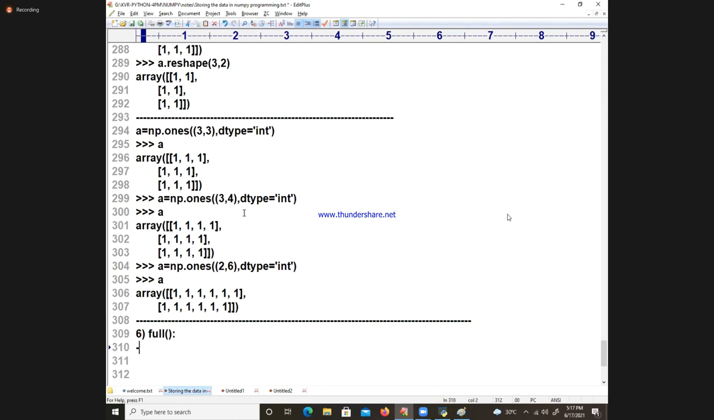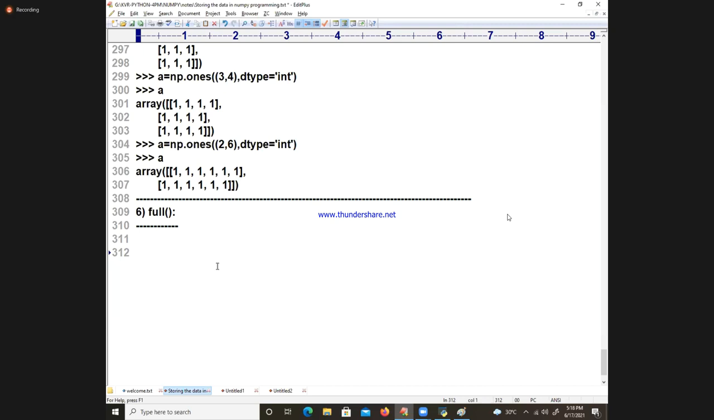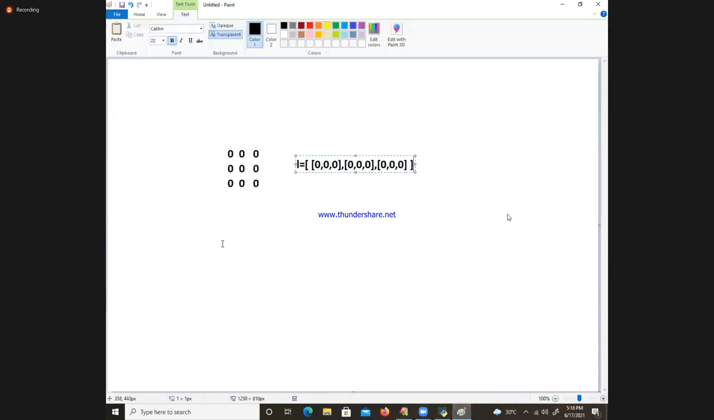Now see, the full function is actually meant for creating an ndarray with a specified value. Instead of calling it full, if they had called it fill, that would have been better, I feel. Suppose I want to create a matrix, or I want to create one 2D array with a specified value.